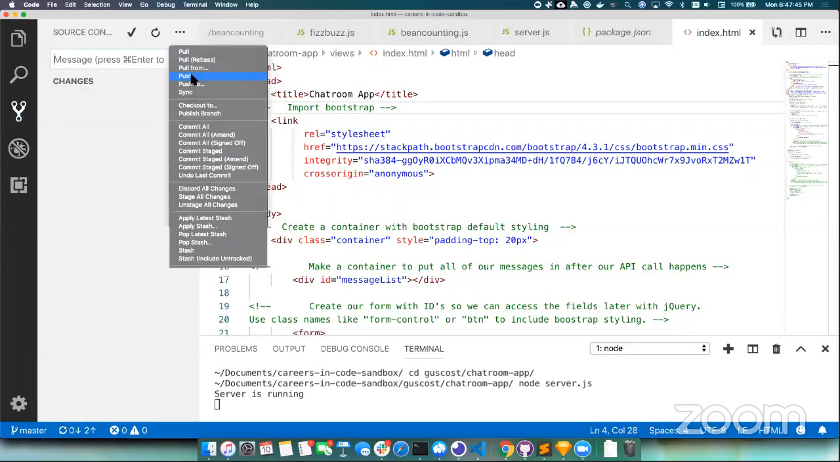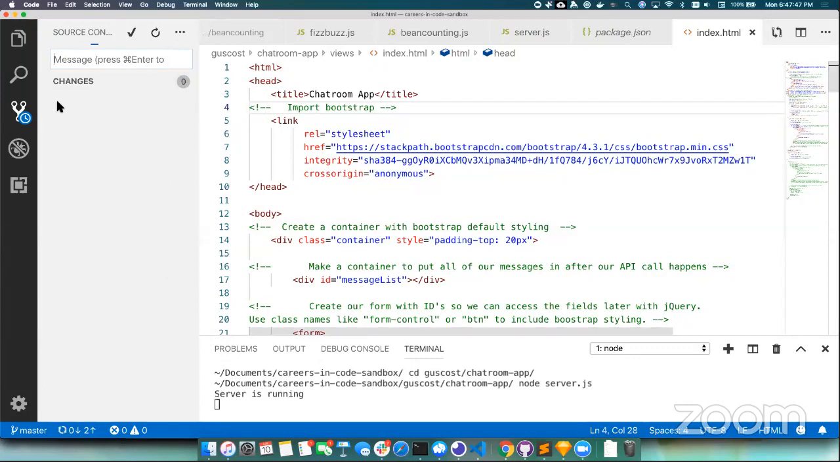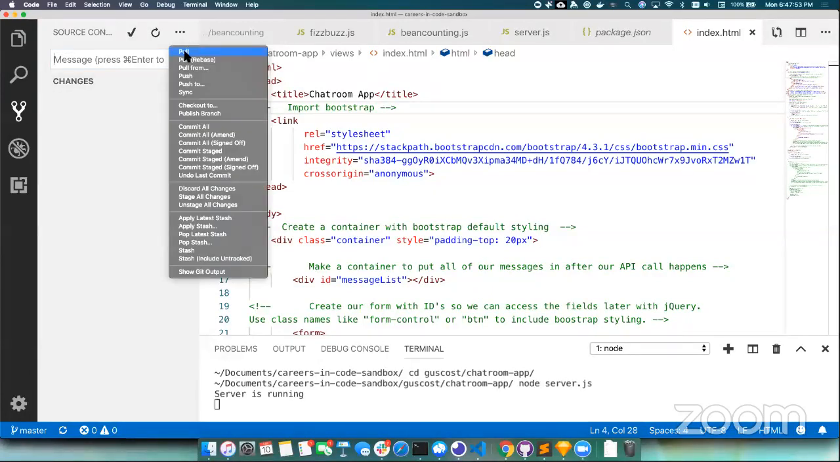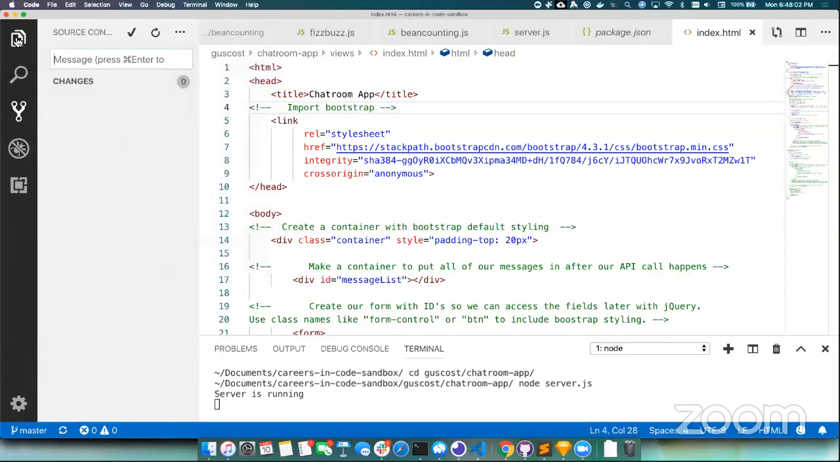Pull and push. Okay, so if everybody does a git pull from this menu here, you should be able to get the latest. Hopefully your package.json is not going to conflict. But if you see merge conflict in package.json, let me know.